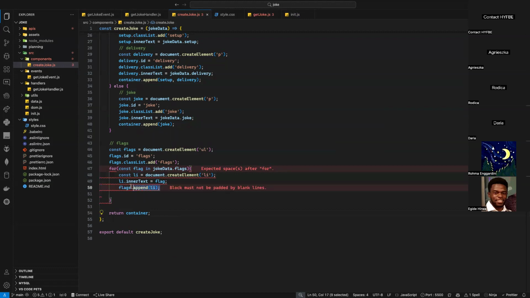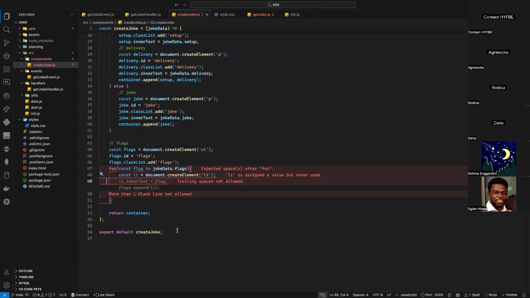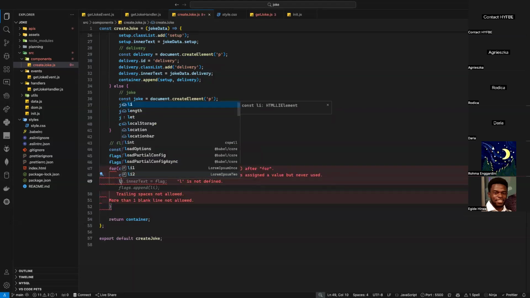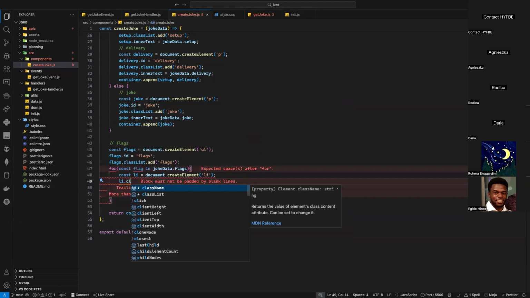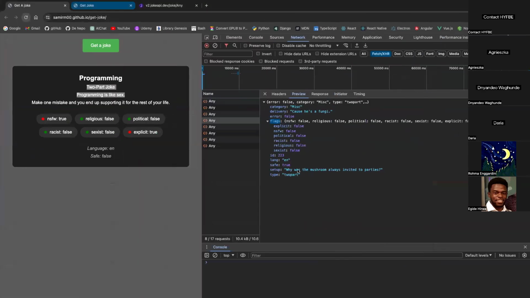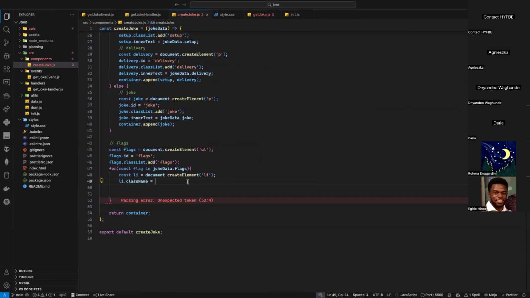But now I think each flag has a class, if I'm not mistaken. So I need to add a class for each flag. So I will say li.className. And where will this class come from? Flag. The class will either be true or false, right? So I need to access the value here. But how can I access the value inside an object? I have the key, that's my key. But I want the value. How can I get the value?